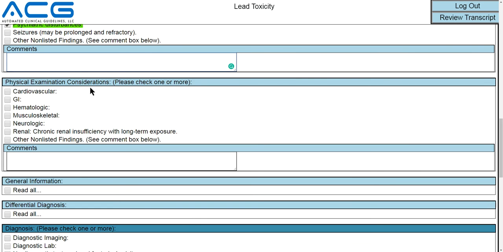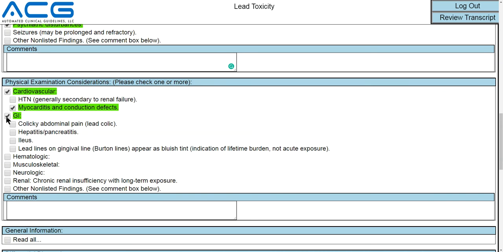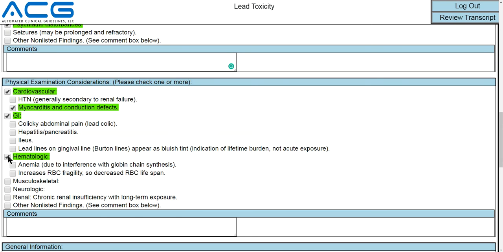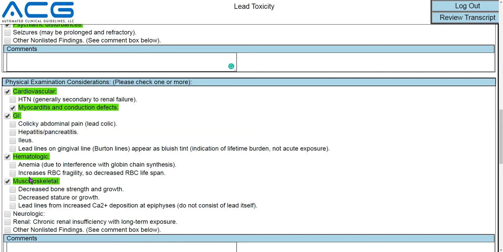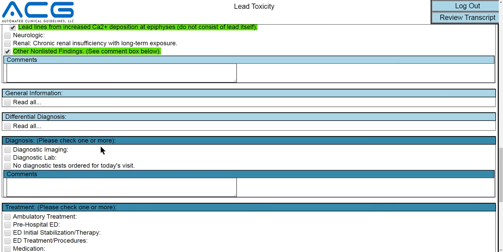Physical examination considerations. You can check one or more depending on the findings in your particular patient. Cardiovascular, GI, hematologic, musculoskeletal, renal, other non-listed findings. You can once again use the free text comment box found here.